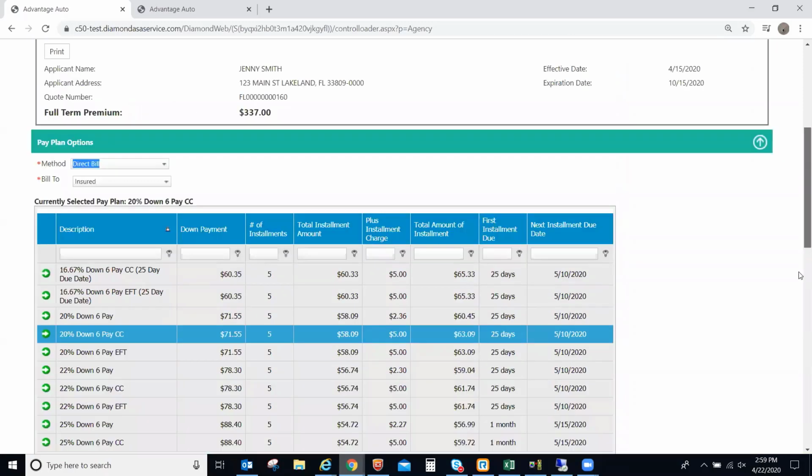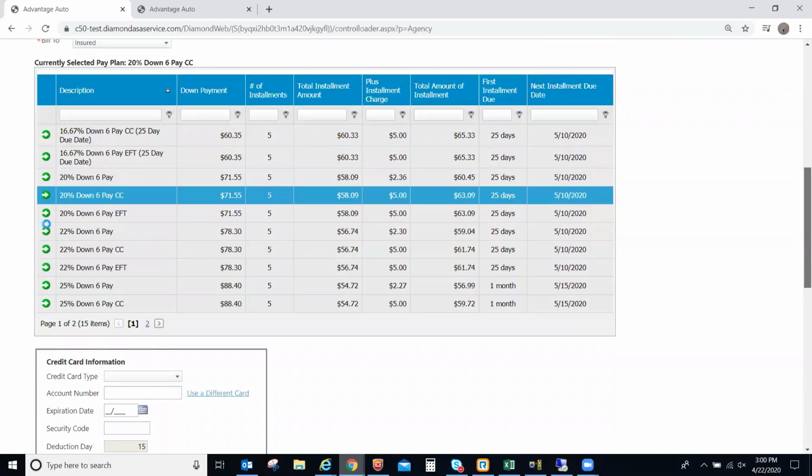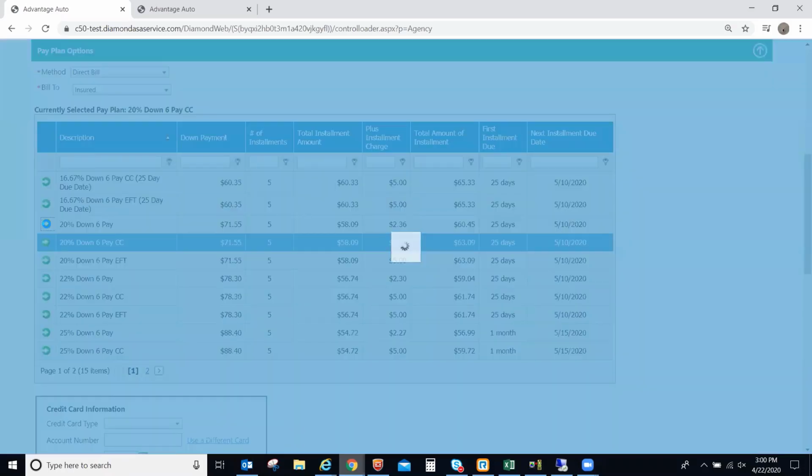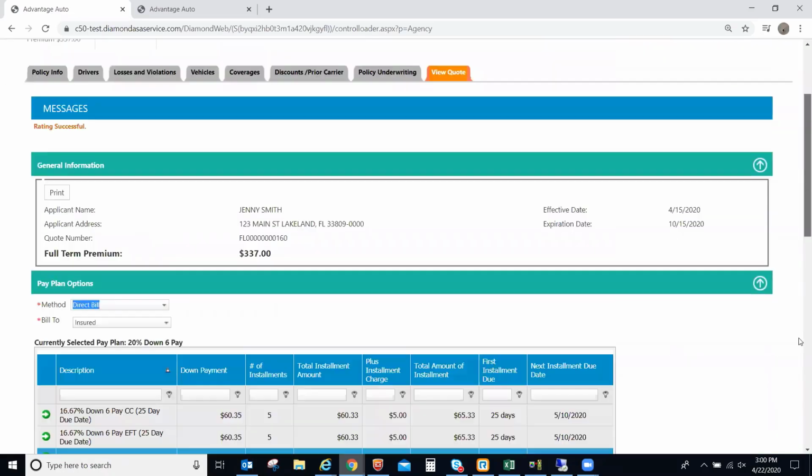Well, obviously, the insured doesn't want to give their banking information until they know their total premium. So select a non-EFT payment plan, and you'll be able to run reports and get your final premium, and then you can go back and change the payment plan if you wish.